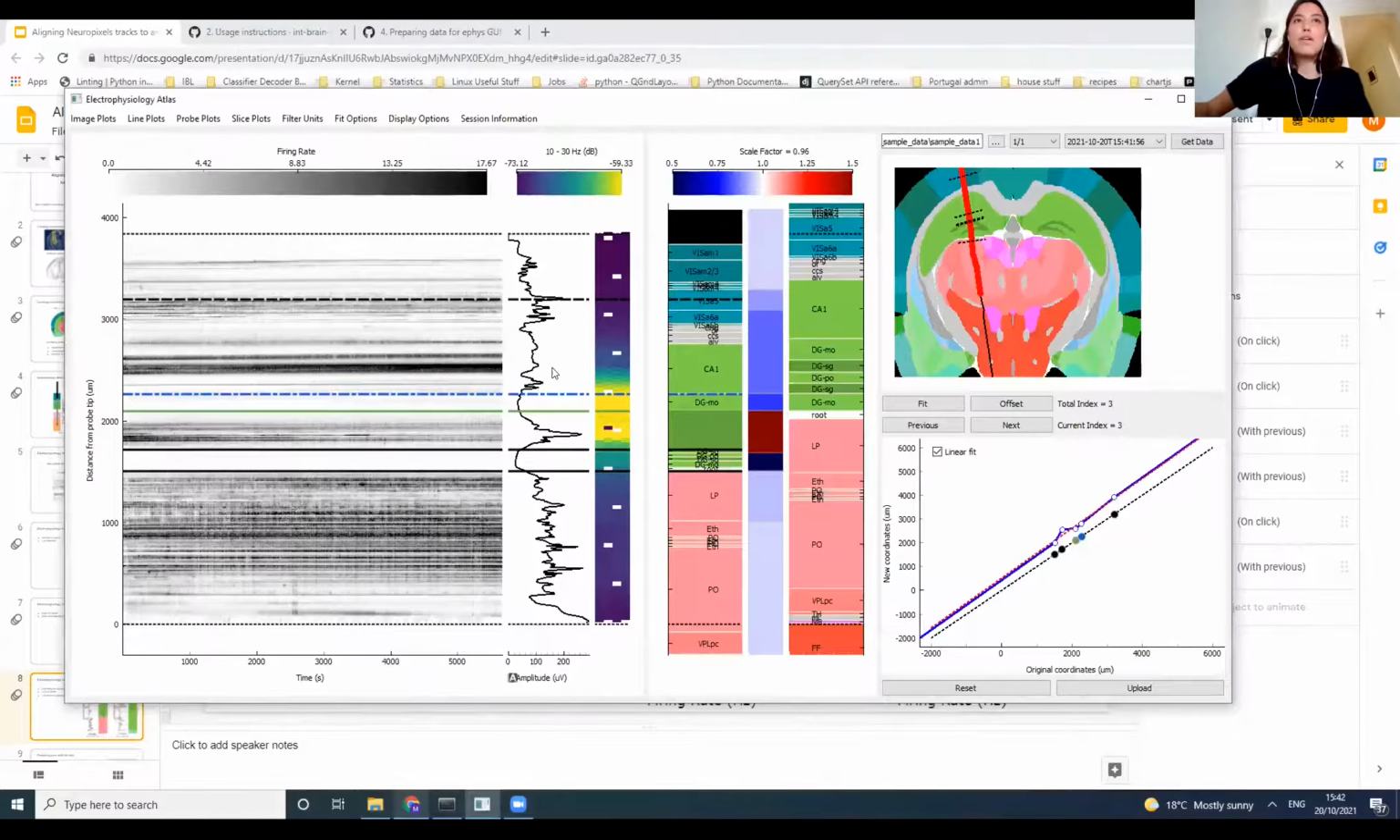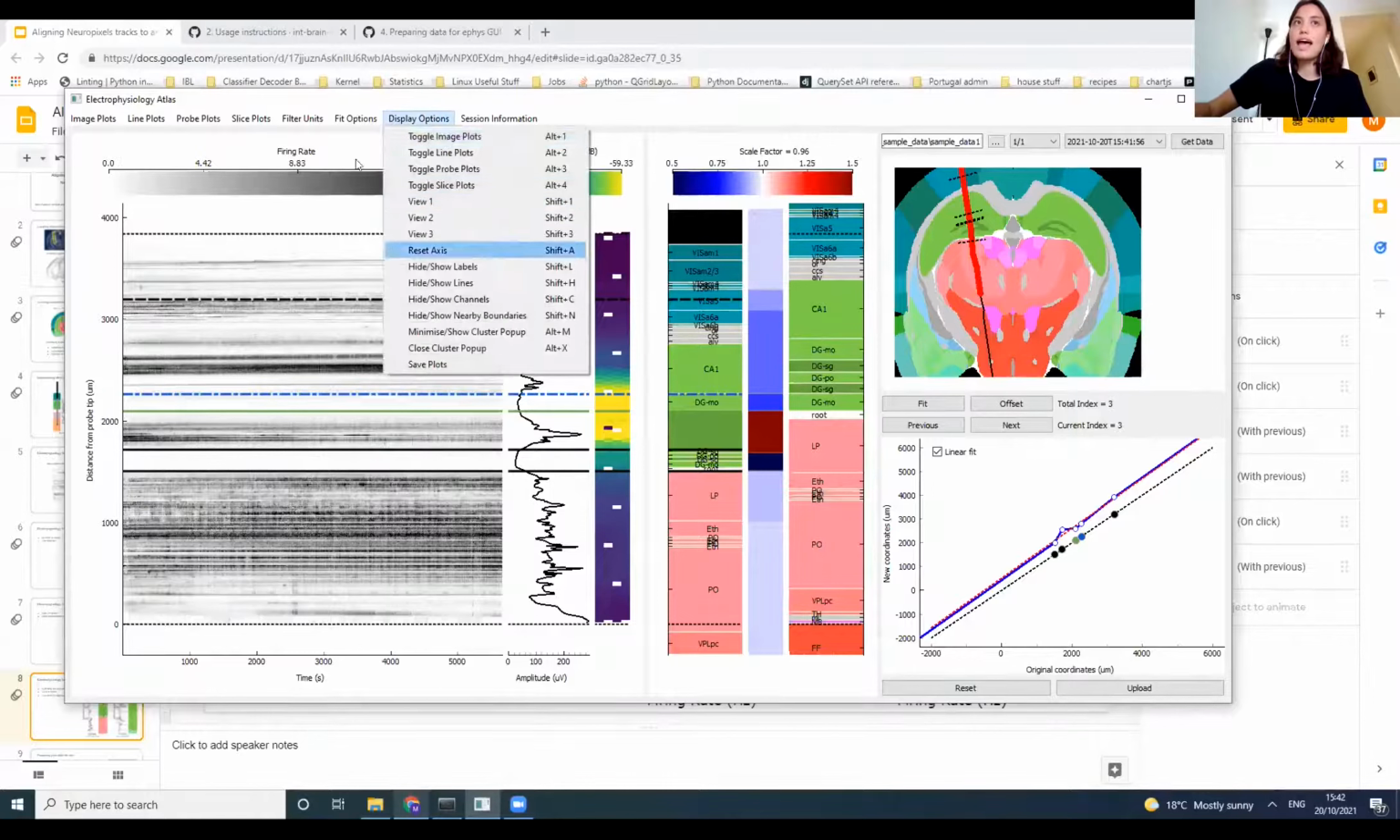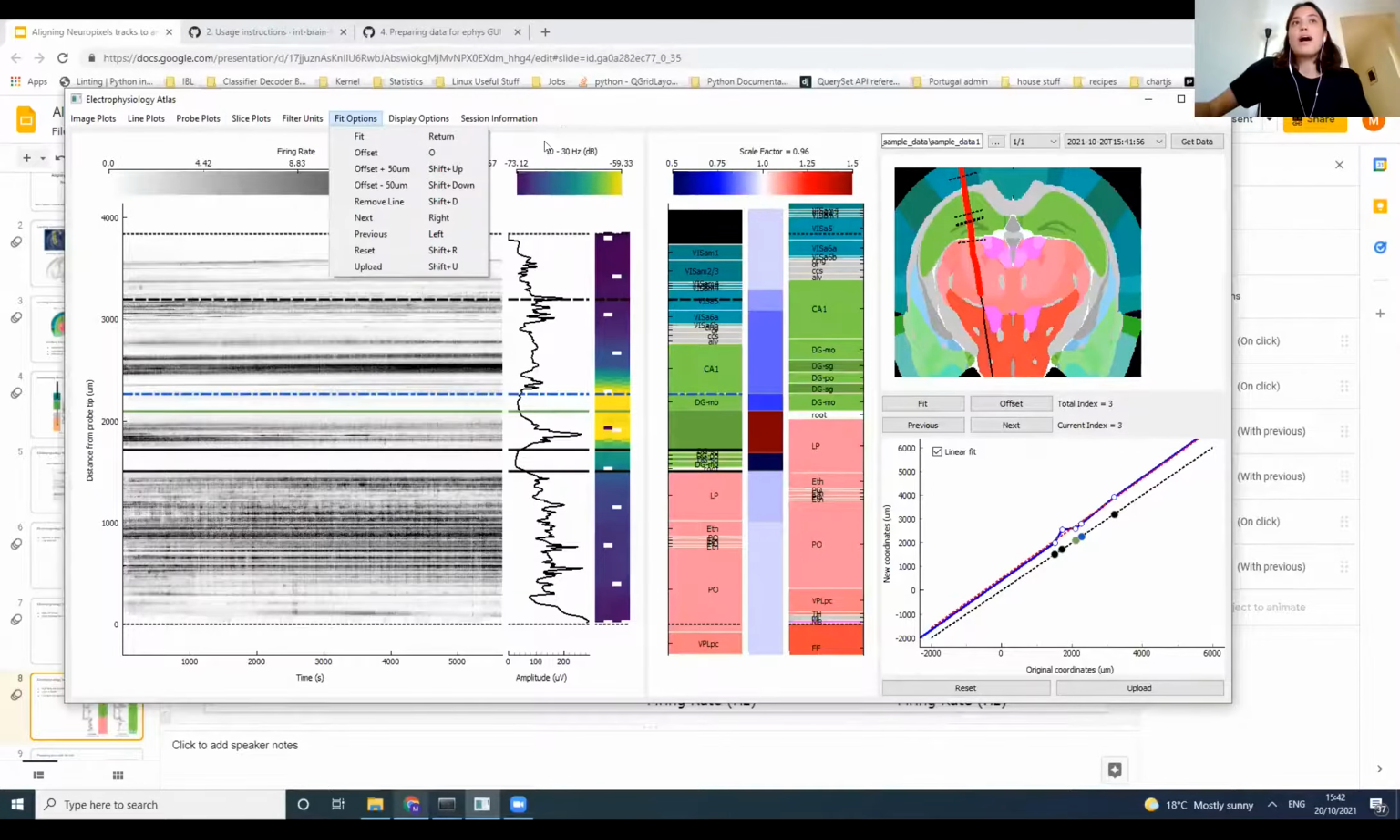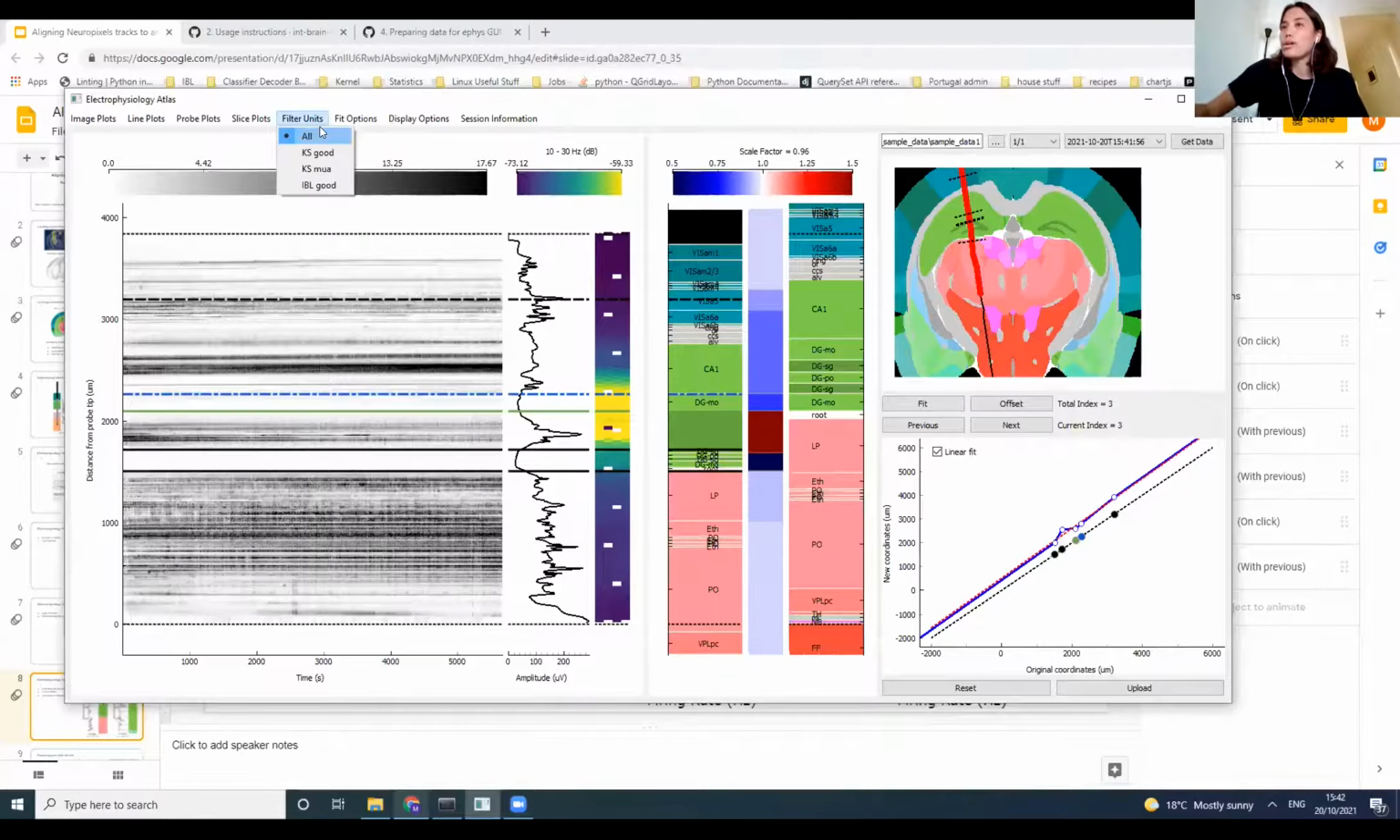So there's a number of other features. There's a lot of shortcuts and other views that you can see. But one useful thing is that at the moment, this is showing all units detected by Kilosort. You can also filter just by the ones that have been classified as good, or just MUA if you want to look at the bad ones. So you can also filter by those as well.